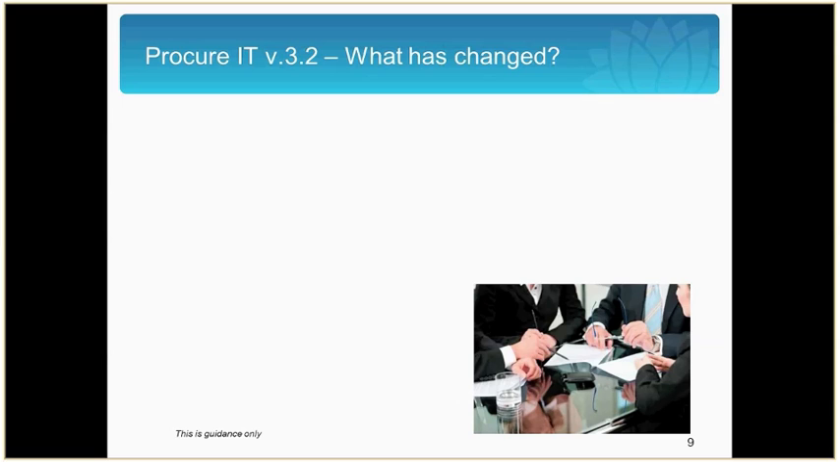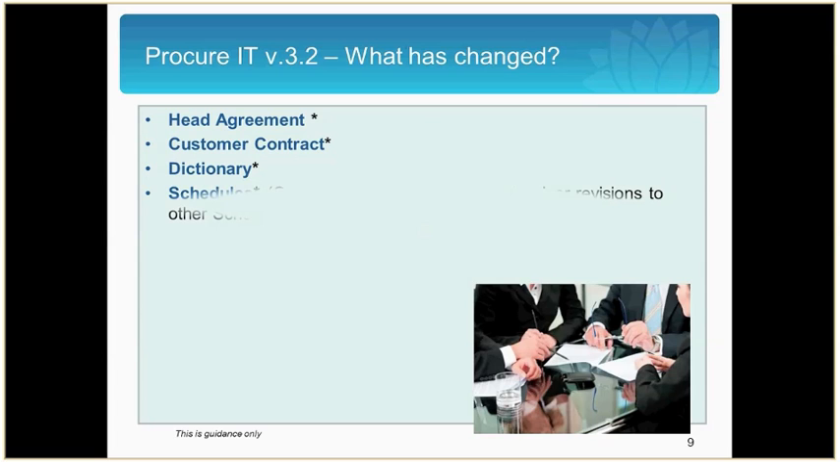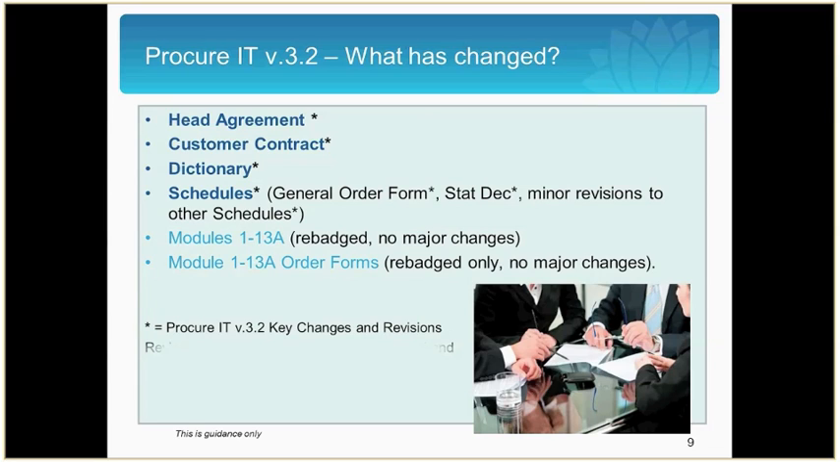In general terms, what has changed in Procure IT? The head agreement, customer contract, dictionary, and schedules all include revised provisions. In addition, the Procure IT version 3.1 modules have been revised to address minor drafting issues and to rebadge Procure IT version 3.0 modules 13 and 13A, but these otherwise remain unchanged.